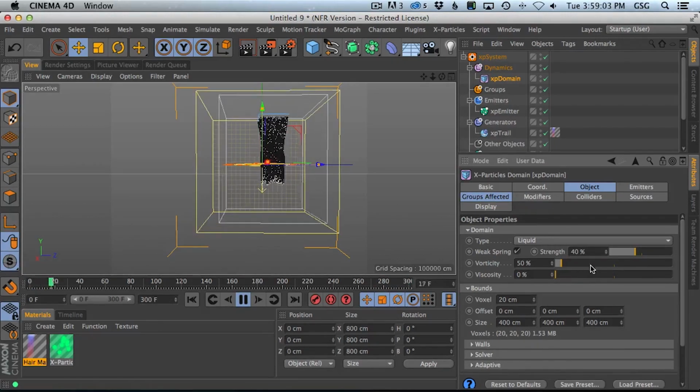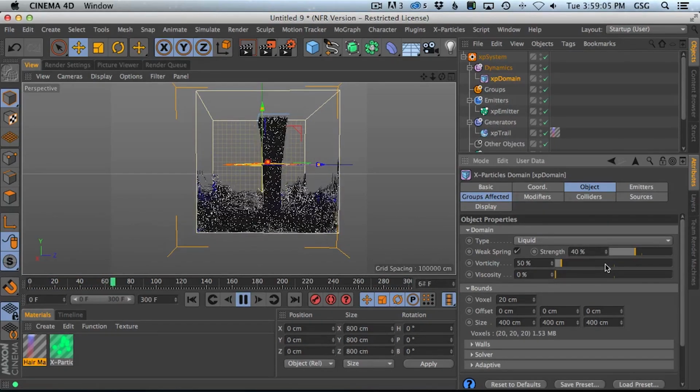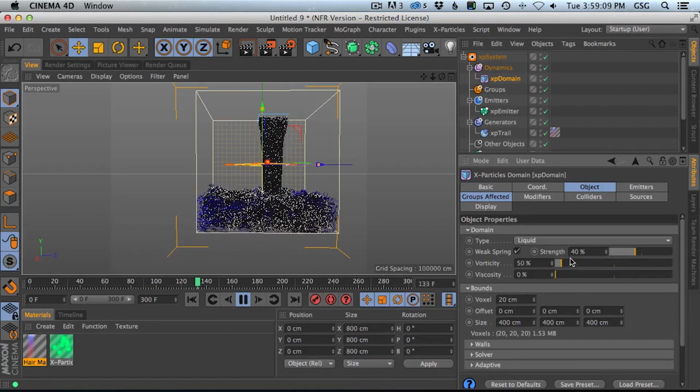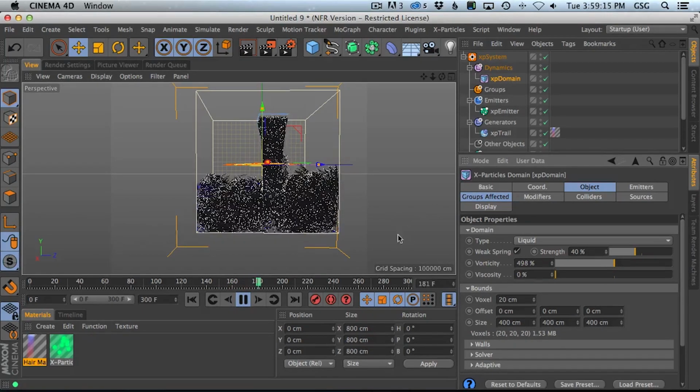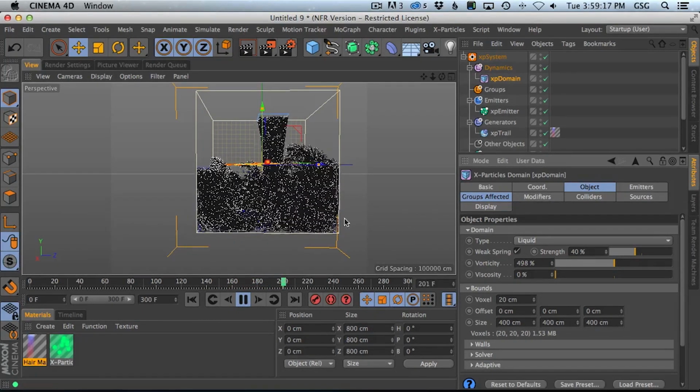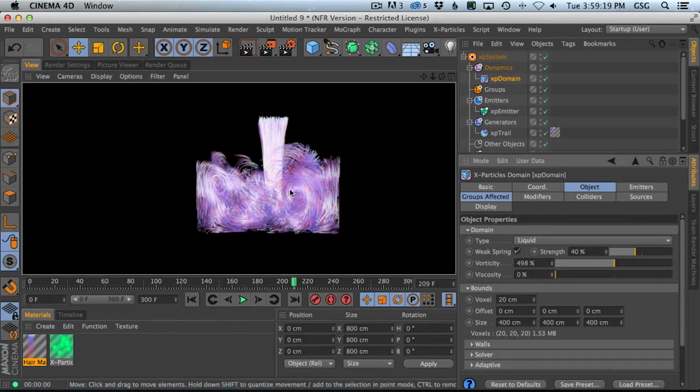So what's vorticity? Vorticity, from what I'm reading and what I'm playing with, is kind of the turbulence for your domain. So if I turn this up, we're going to get a lot more of these splashes and a lot more kind of swirls around. So let's crank the vorticity, and you can see physical swirls that show up in our scene here.